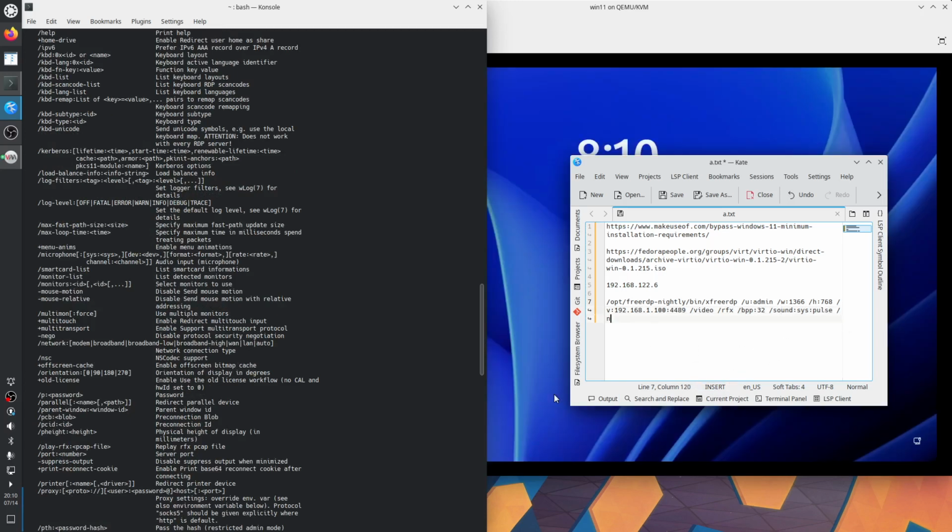So go /network is LAN, which is the best possible. Okay, the IP address is this thing.